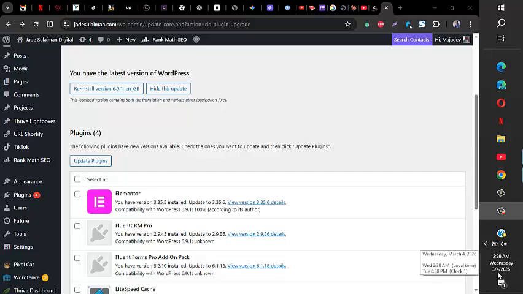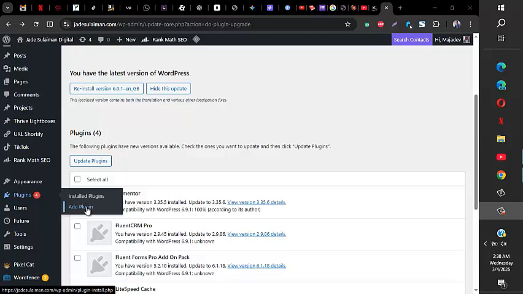So install MGID pixel code on your website. There are at least two approaches. The first one is to use the header and footer code injection or code injector plugin. And for that, you need to go to the plugin repository on WordPress.